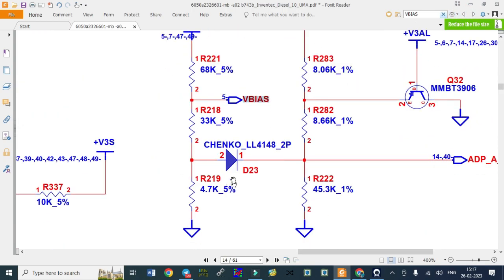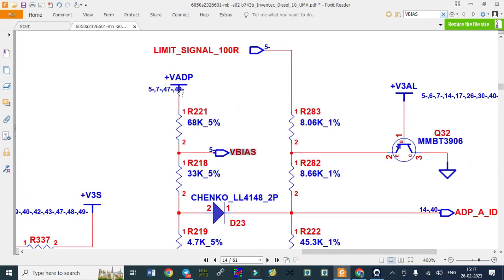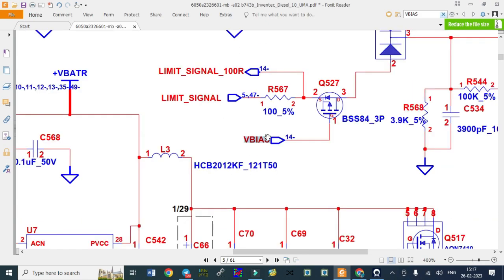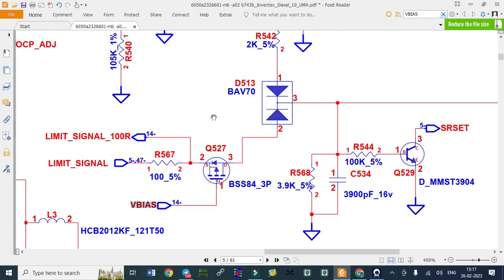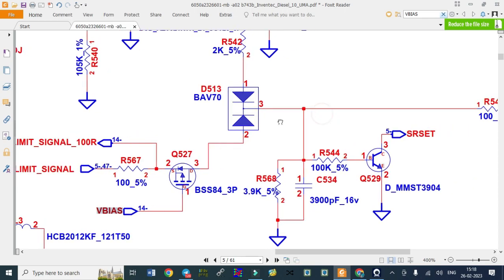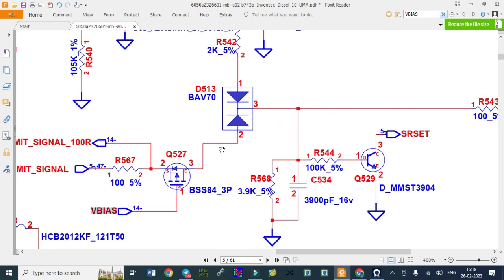Which point, some signal, V bias, I'll search. See this section we got, here we had some doubt whether VADP was available or not, and then we searched this one, V bias, and when we searched one by one, this V bias was going to Q527. Here some malfunctioning was there, because here we were getting voltage, but it was not passing through this diode. At pin number 3 we should get some voltage, and here it was some voltage and here it was not there. It's a protection diode actually.